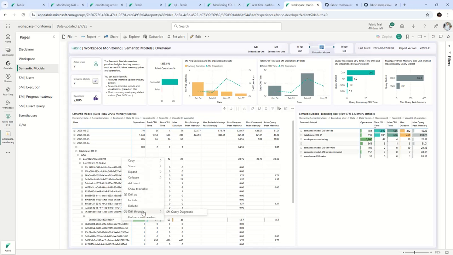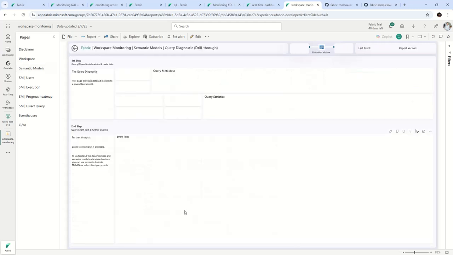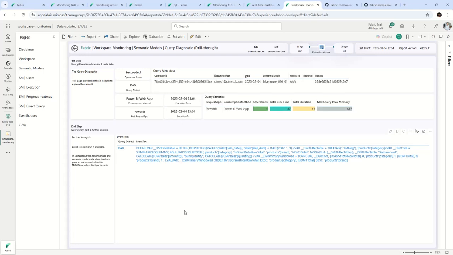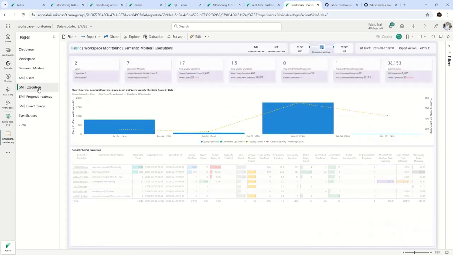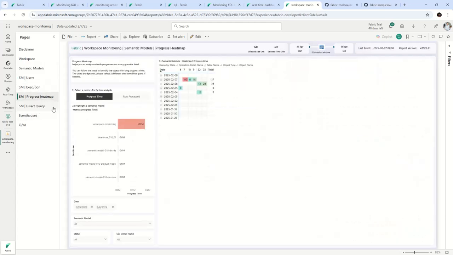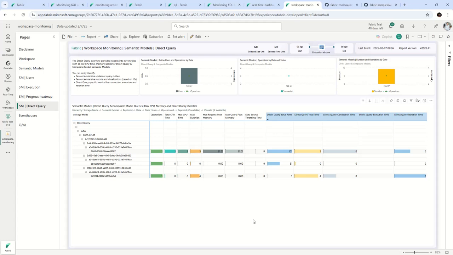I can right click on this and select drill through. Let me select this menu option, and then I can see the DAX statement and a few more stats. So this is how you use this report. There are a lot based on users, based on executions, a heat map for the refreshes, and then the stats related to direct query, and there is another page for event houses. So there are a lot. I have not gone through all the visuals, all the columns or the metrics, but you can have a look at all these things and see whether they are useful or not.